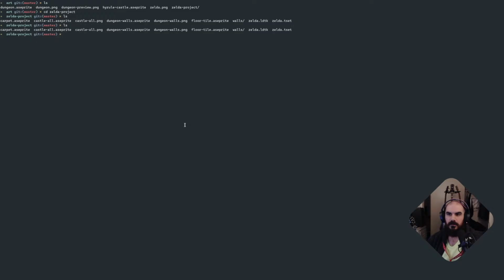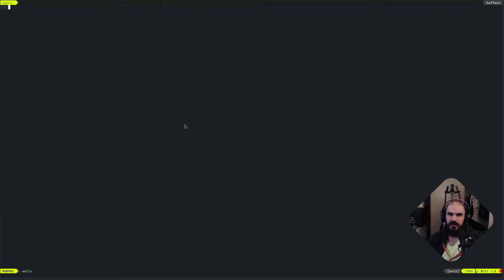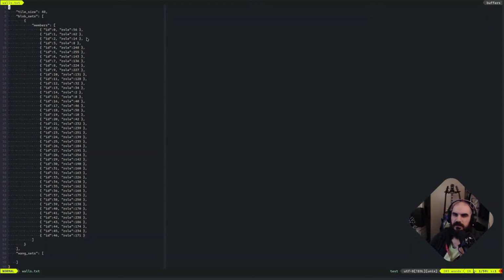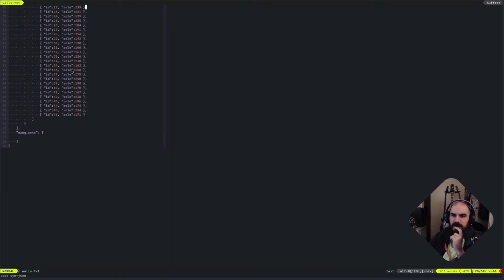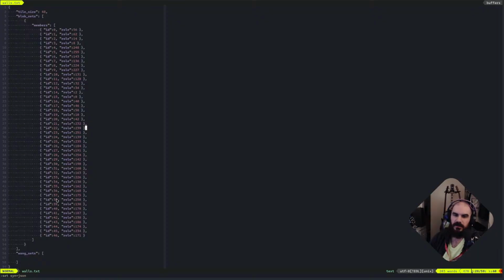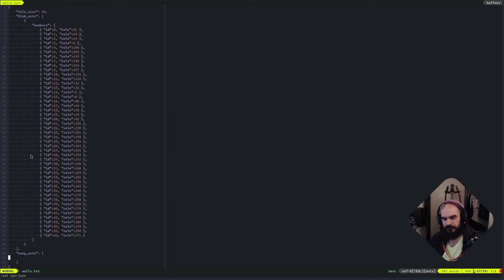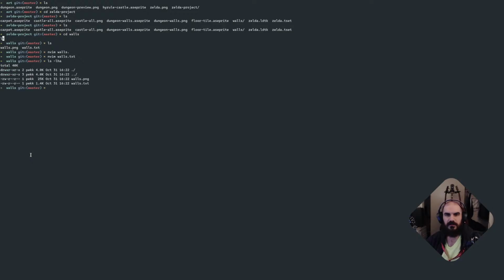Oh, what? Walls.png and walls.txt. So I was going to make a JSON file. Is it calling it JSON? Is it calling it text? Yes, but as a JSON. Members, blob sets, Wang sets. Oh, this is interesting. I don't know how this translates though. Tile size 48, Wang sets. And then what did it generate?